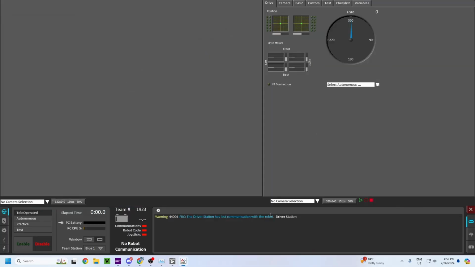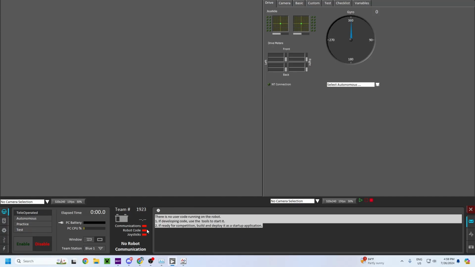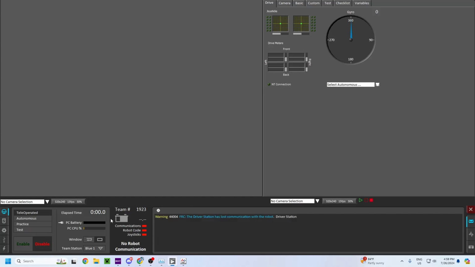Here is the Driver Station. The Driver Station has multiple tabs to this side, and in each tab there's a lot of info, so we're going to cover all of it. First off, this is what we like to call the main tab of the Driver Station. This is the tab that you'll work with the most often.